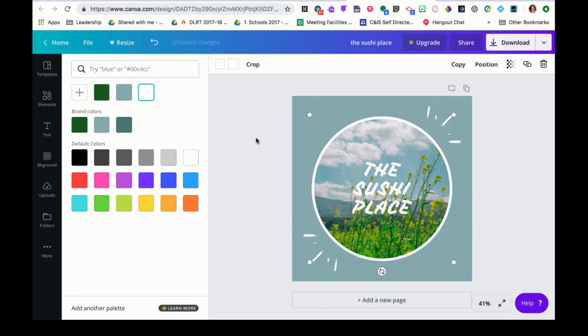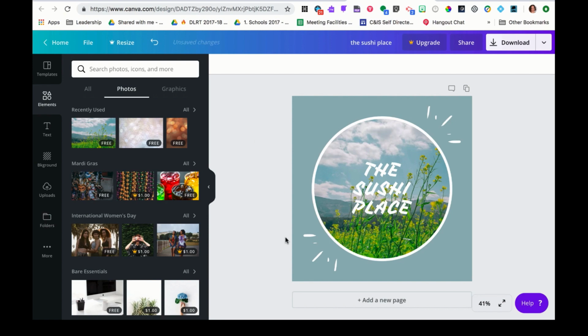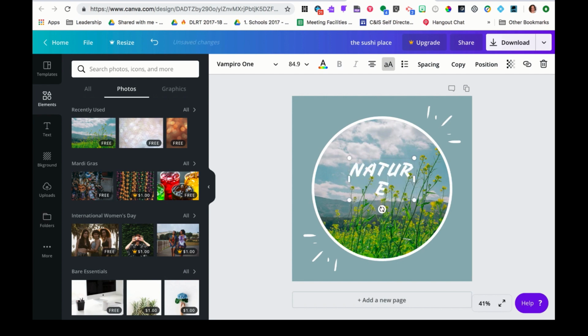There we go. Sometimes you just need to make sure that you've clicked in the right position, and sushi place no longer makes sense for this image. So I'm going to change it to nature and you'll notice that it doesn't fit. So I need to stretch. And here I can move it around.